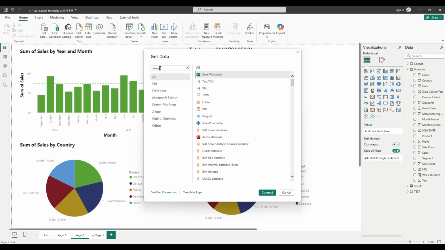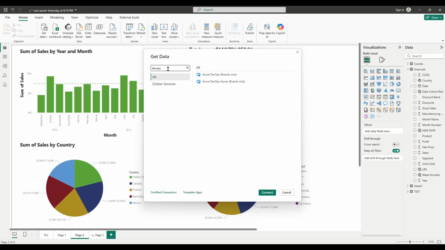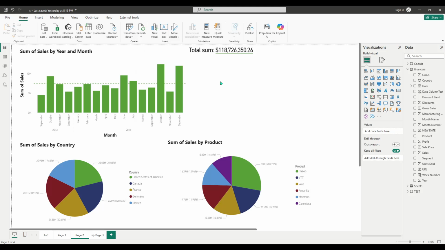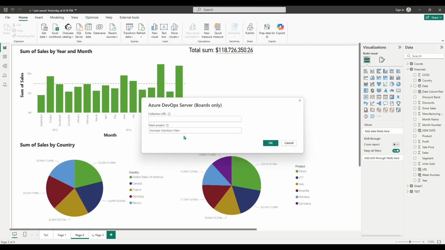complete connector gallery. Next, in the search box, simply type DevOps. Power BI will filter the options for you, and you should see the Azure DevOps connector appear. This is the one designed to pull in your work items and related data.